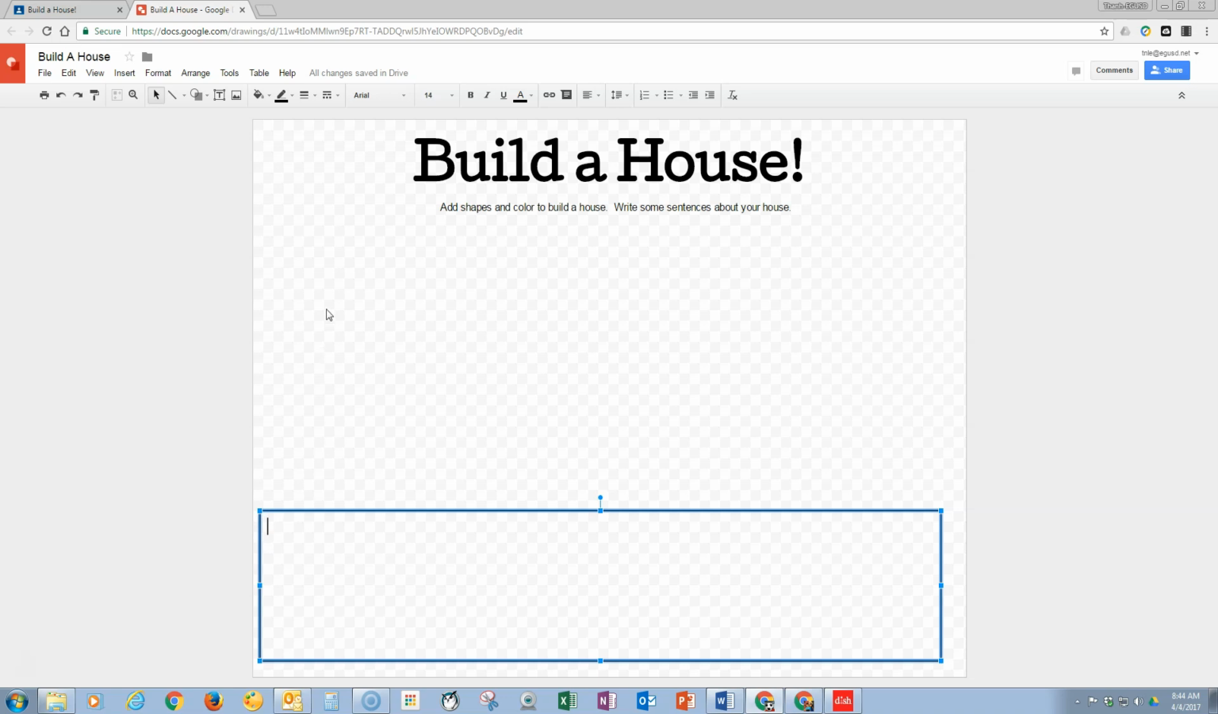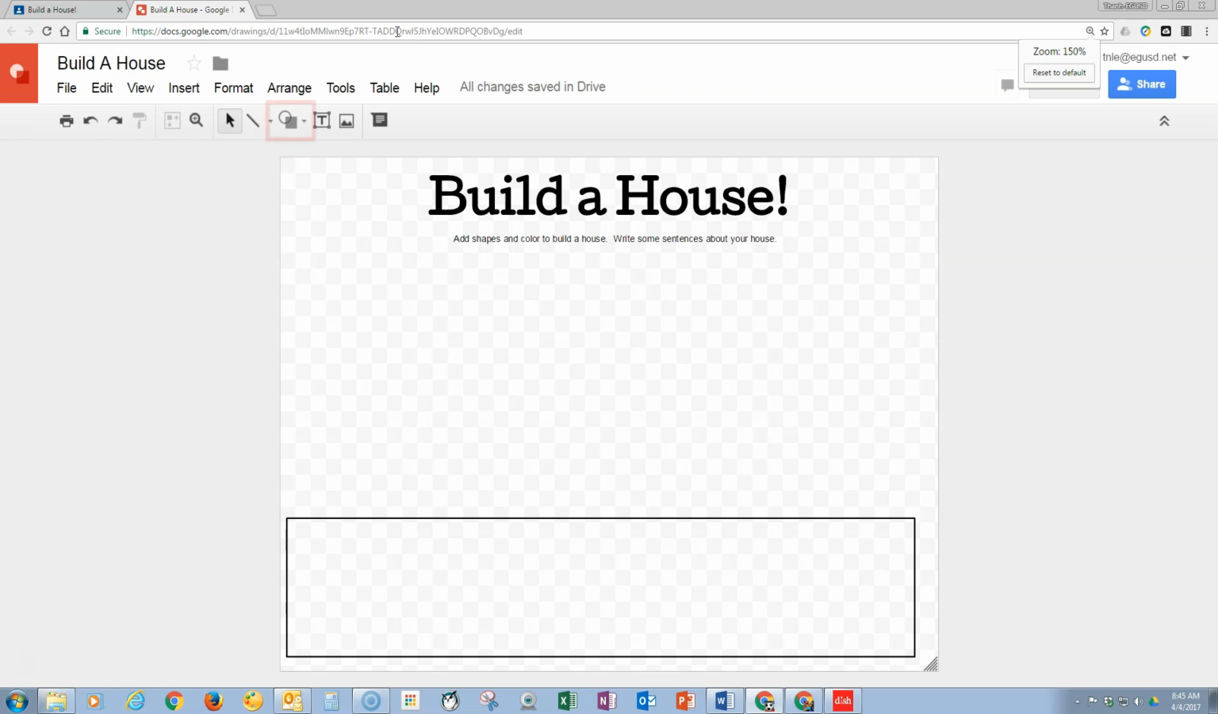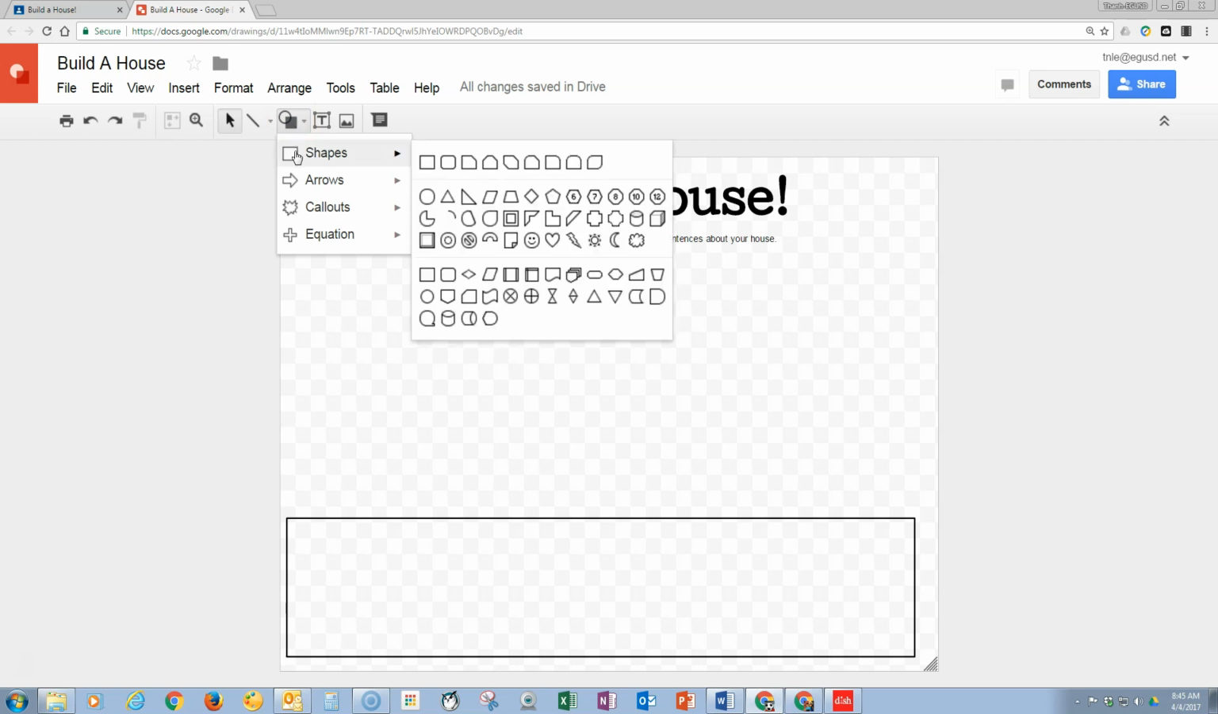Okay, so let's start talking about the house though. We're going to add shapes. So we're going to add shapes by going up to, let me zoom in a little bit so we can see a little better, this little icon here that says shape. It's got a circle and a square. Click on it. If you go down to the word shapes, it'll bring up another menu that has a bunch of different shapes. So we have squares, circles, triangles, all sorts of different shapes that we can pick from to use in our drawing. I'm going to go ahead and start with a rectangle.